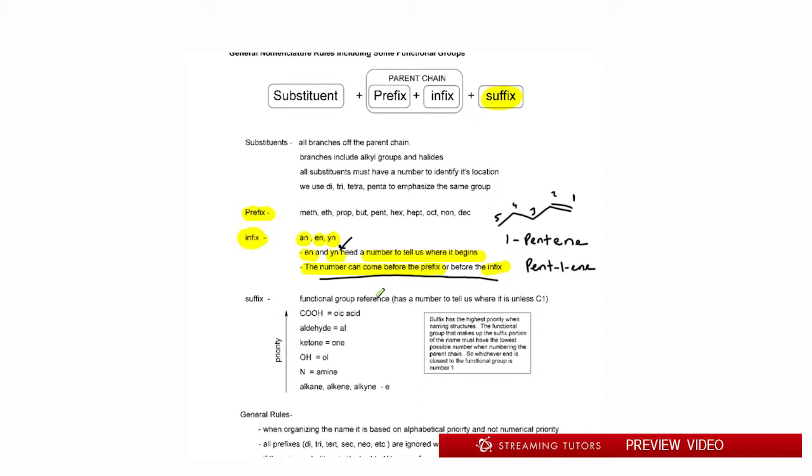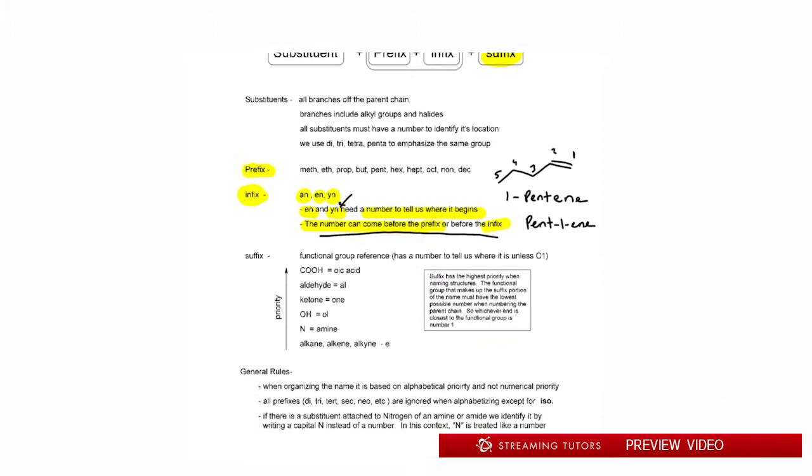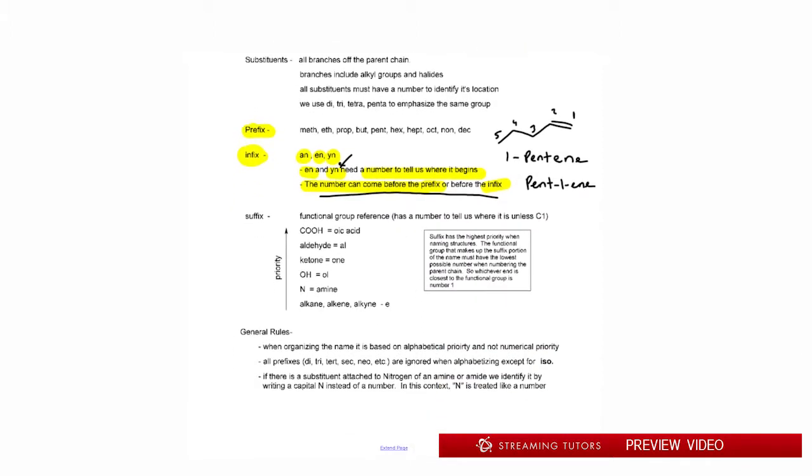Now the suffix is where it gets interesting. A suffix is the actual functional group. If you have, for example, an alcohol, then the suffix is ol. If you have a carboxylic acid, COOH, it's oic acid. An aldehyde is al. A ketone is one. An amine is just amine; you literally add the word amine into it. And then alkene, alkane, alkyne, they all end with an e.